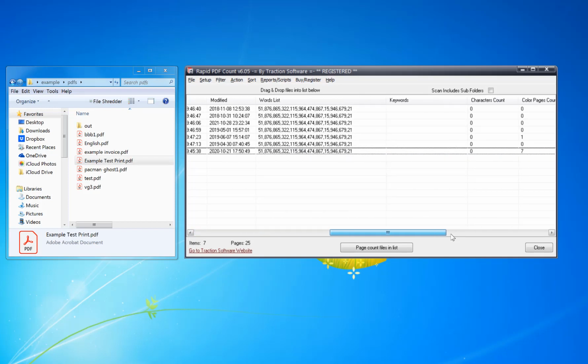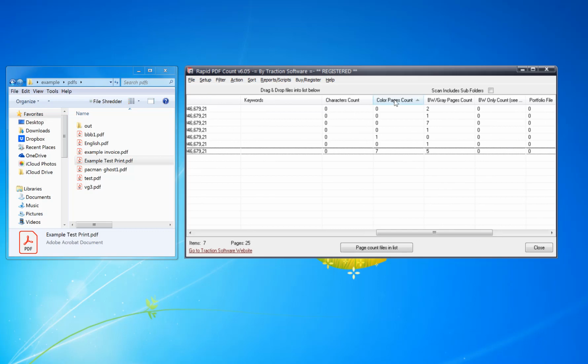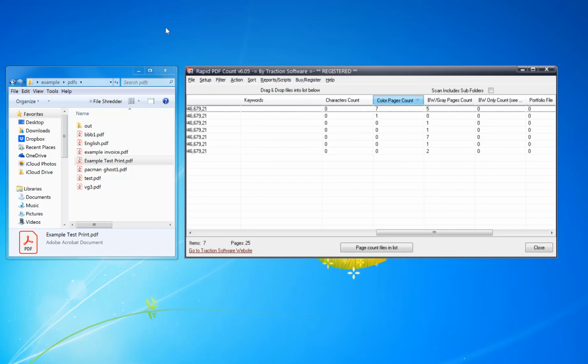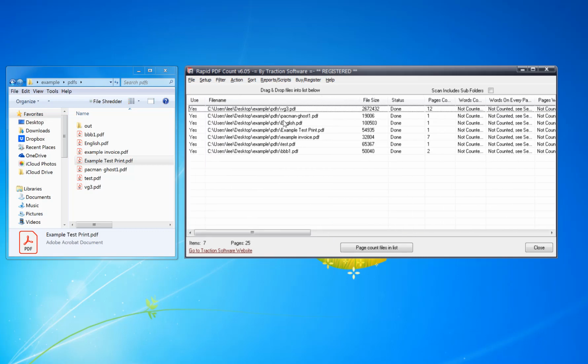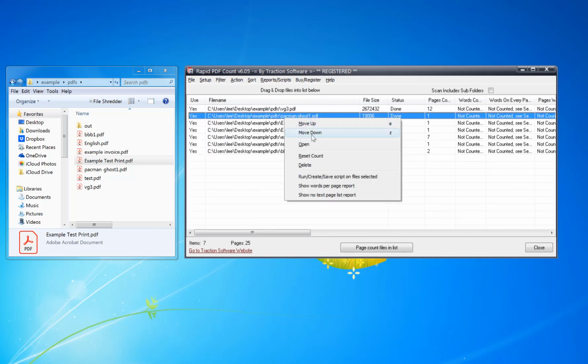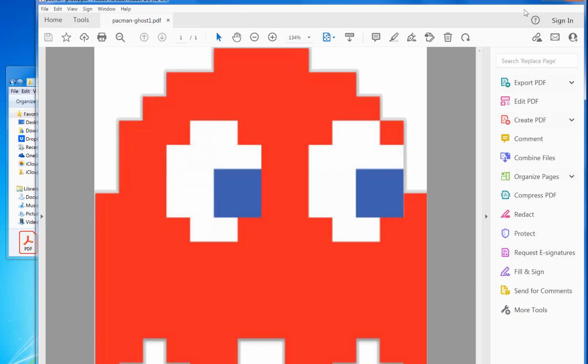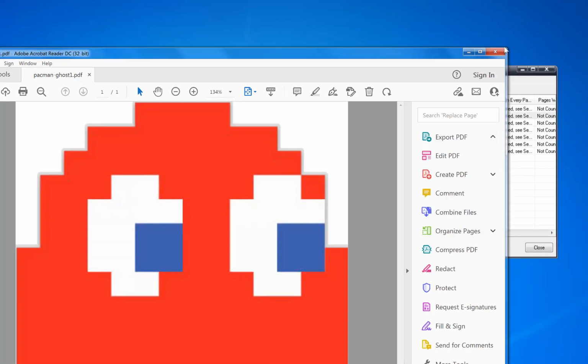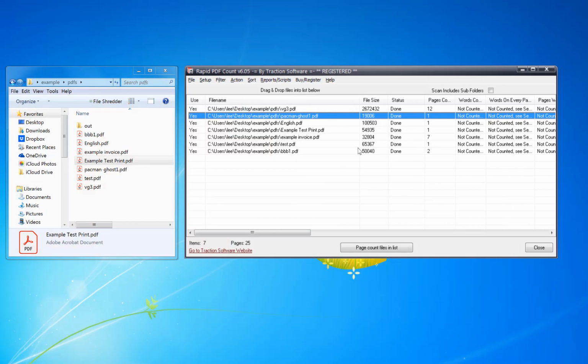You can sort by color as well. If you just click the header at the top, you can go by color or black and white. So now those files are at the top of the list. So I can look at this PDF, for example. You can see that it's all color, just red and blue. So that's the color counting.